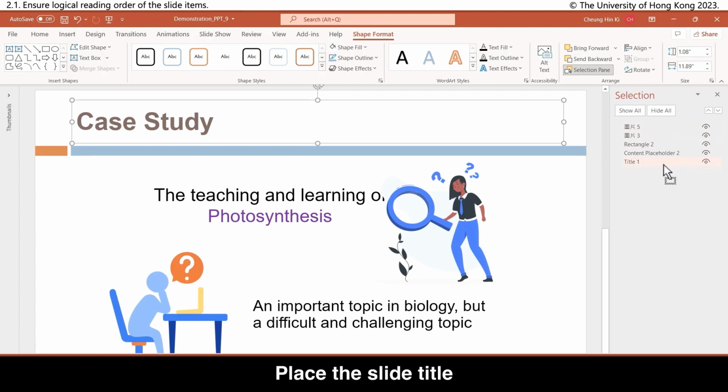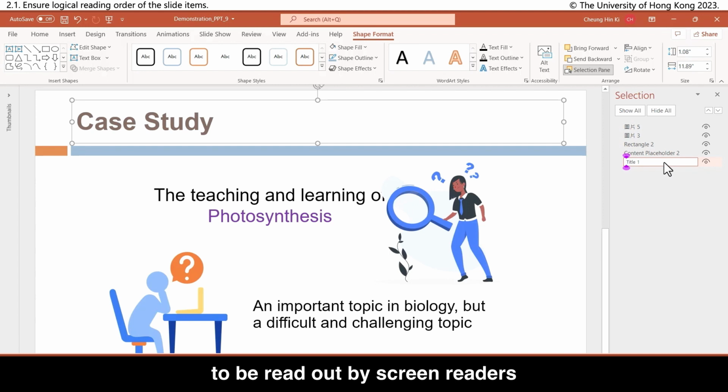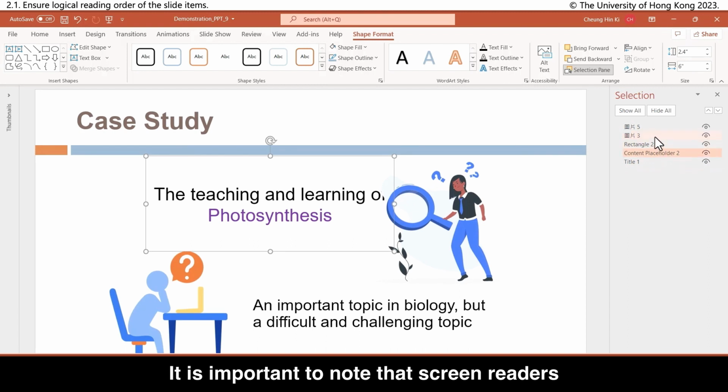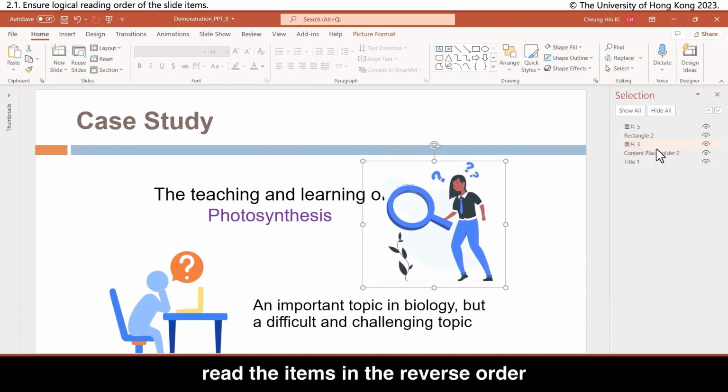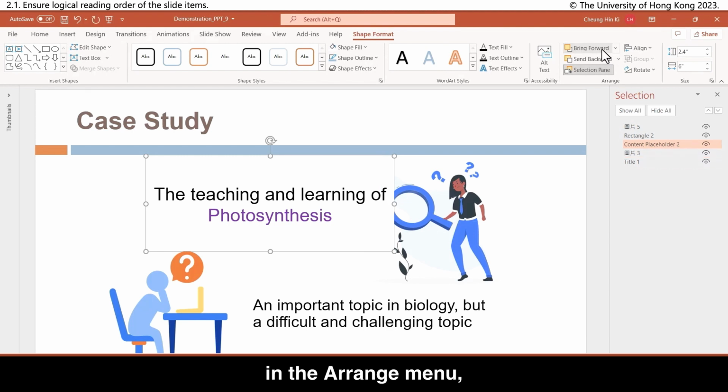Place the slide title at the bottom of the selection pane. The slide title should always be the first item to be read out by screen readers for effective navigation and understanding of the slides. It is important to note that screen readers read the items in the reverse order listed in the selection pane. Also note that after changing the visual position using the bring to front or send to back functions in the Arrange menu, be sure to check the selection pane to ensure logical reading order.